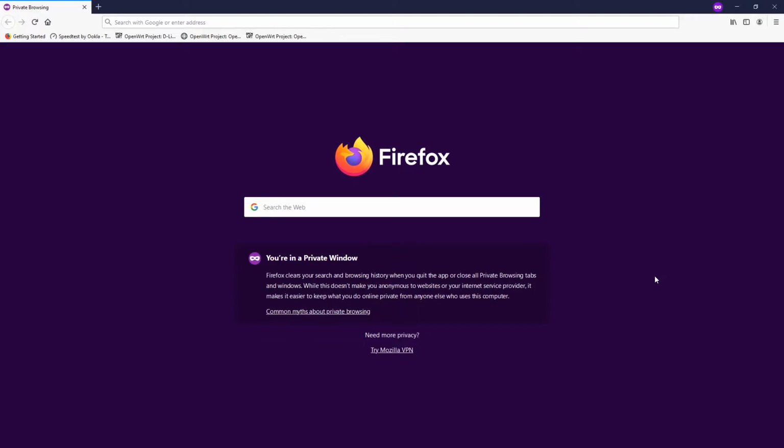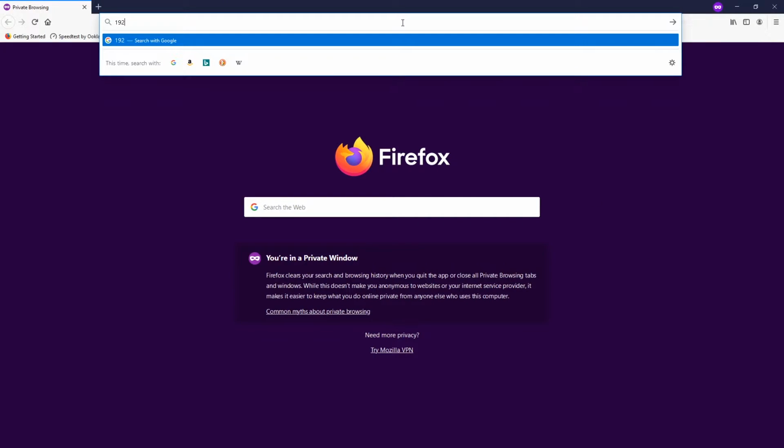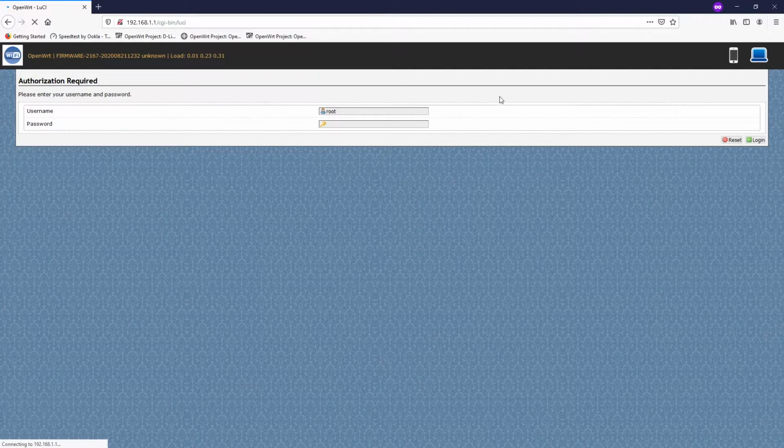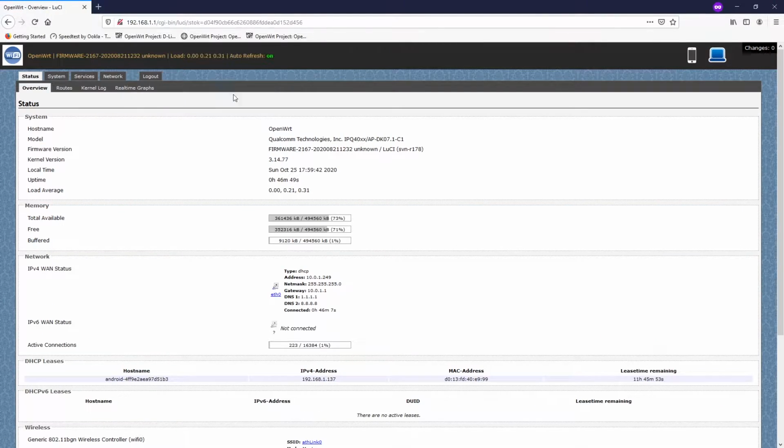Alright guys, so we're back at the computer and let's navigate to 192.168.1.1 to access the router's management interface. Alright, so we have OpenWRT right here, and it is one of the old versions of OpenWRT, perhaps Chaos Calmer, right? So let's just log in. The default username is root and the password is ASDF1234, right? Don't update, right?